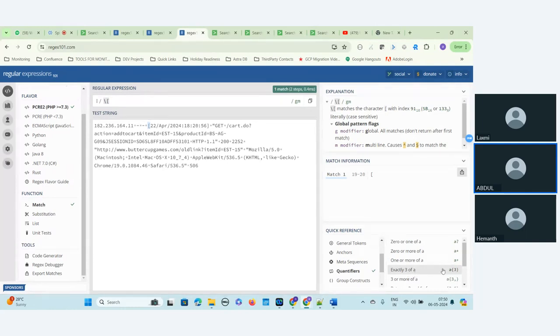We will use this now: exactly 3 of a, 3 or more, and between 3 and 6. You can try these and capture them. Many of these we would not come across when working with Splunk. Most probably we can fetch the date format and some attributes. Those two things I am highlighting, and you can practice a couple of them so that you understand more.